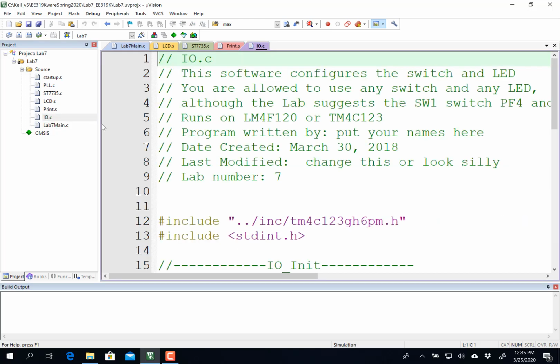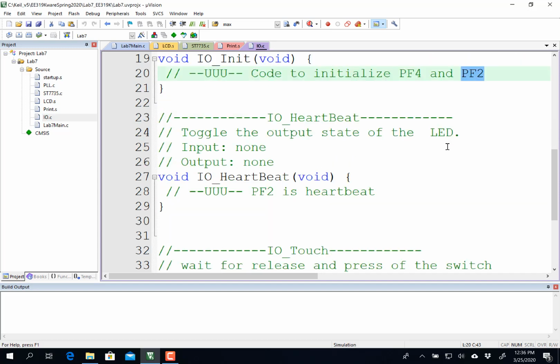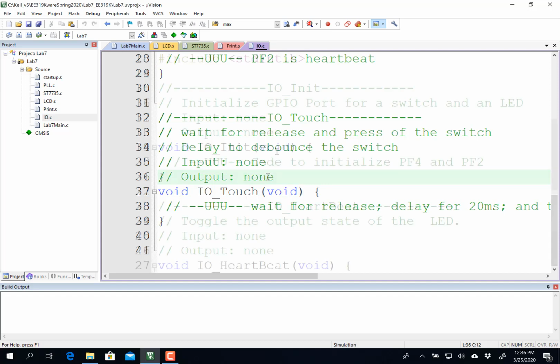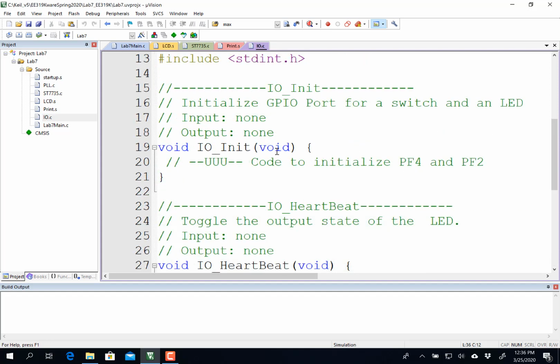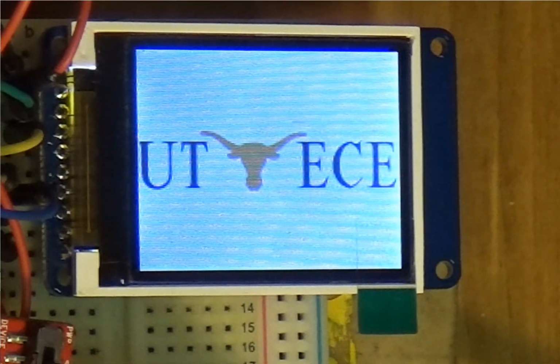You see there's one more fairly simple set of drivers you have to write called IO. This basically uses port F bit 4 as the input and port F bit 2 as the output. And port F bit 2 will be a heartbeat, and port F bit 4 will allow you to touch. So you're going to write these three functions. They're not that complicated. Okay, so in summary, the hardware is fairly simple.